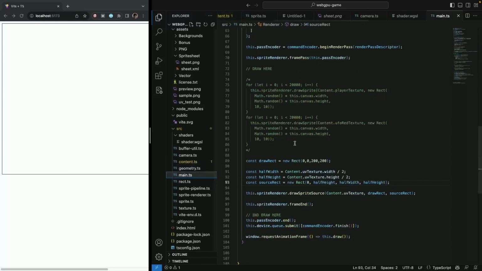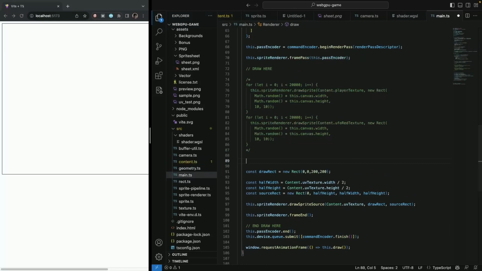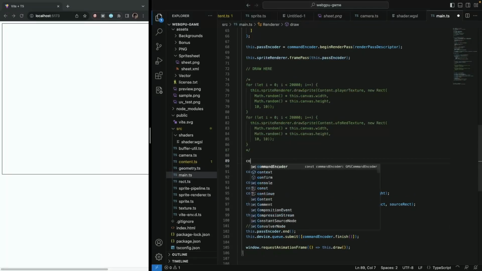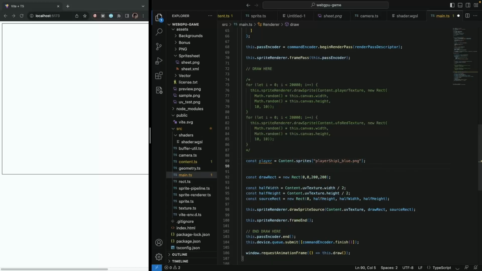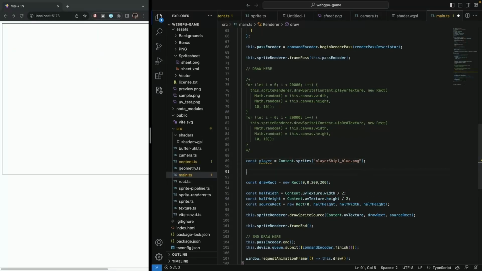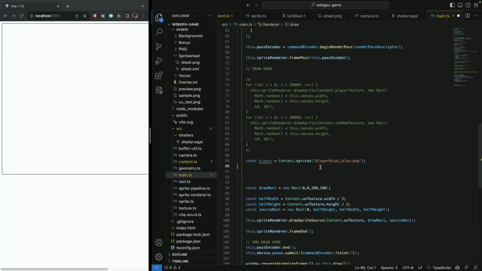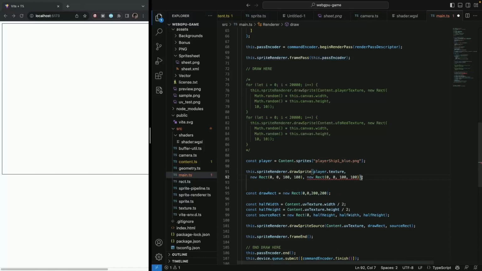So let's just try to get one of the guys here. So let's do it. So it's going to be, let's just say player. Content sprites, player ship blue, already suggested it. Need to remember what I was working on. And then instead of drawing this here, actually I can just leave it for example, but let's draw this regardless. So let's just say this sprite render, draw sprite. Since we have player, let's just call it player sprite.